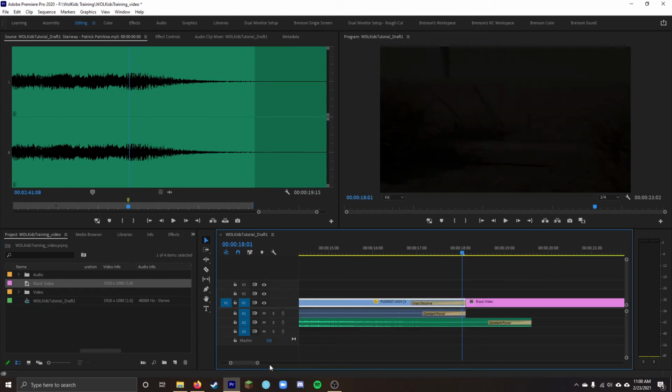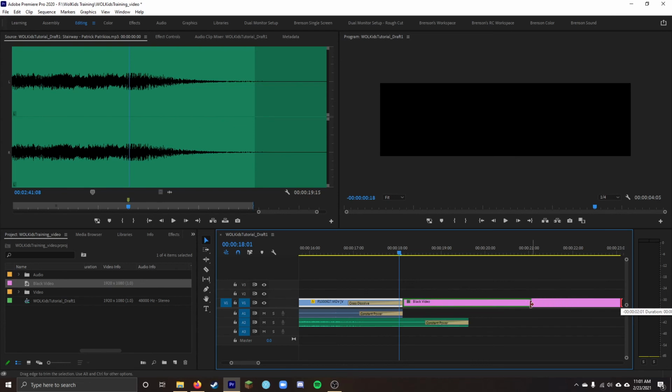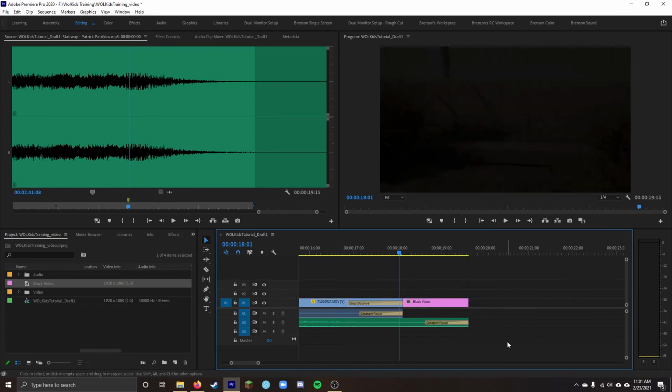And because we actually do have a bit of audio trail off, so audio that lasts longer than the video does, we can actually make the black video end with audio. So I'll drag it over like that, and we're good to go.